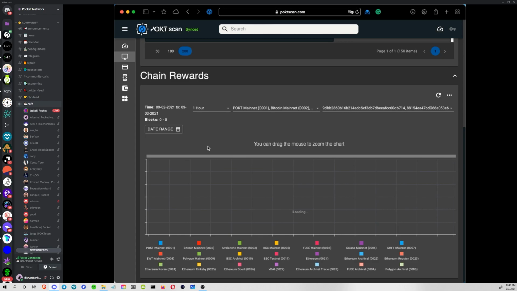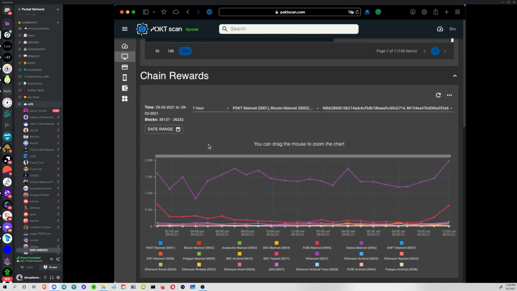Yep, and I believe there are plans, similarly to making the speedometer something more useful, to not just show the relays that your nodes have done, but also aggregate how much Pocket you've earned per node and per chain.